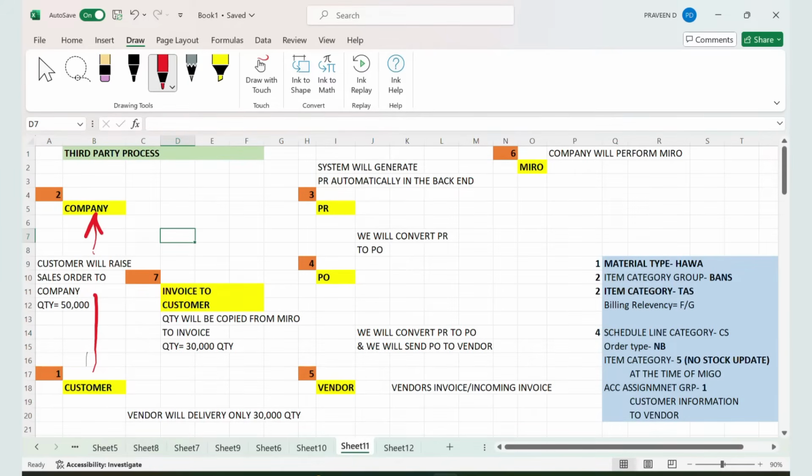Now this is the second step. The customer is raising a sales order of quantity 50,000 to the company. Now what happens in the sales order? A PR will get generated automatically. The system will generate the PR, purchase requisition, automatically in the backend. Now this PR will be converted to a PO, and we will send this PO to the vendor.